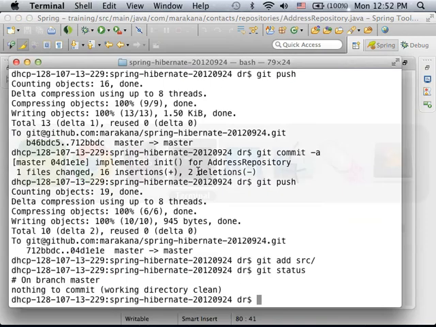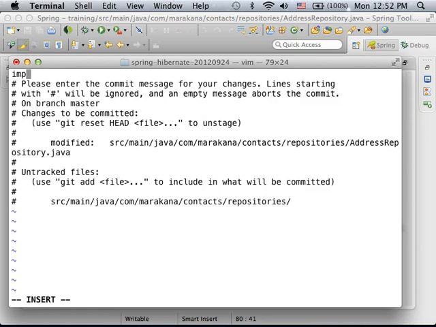Good enough. Let me check this in, and then we'll break for lunch. Address repository.find.